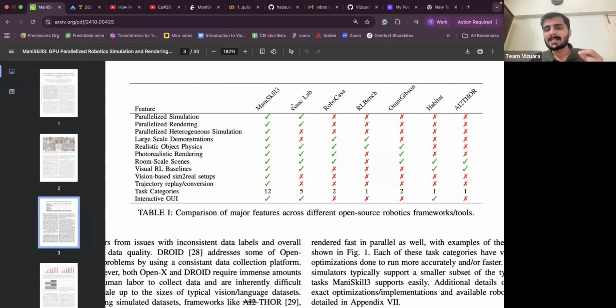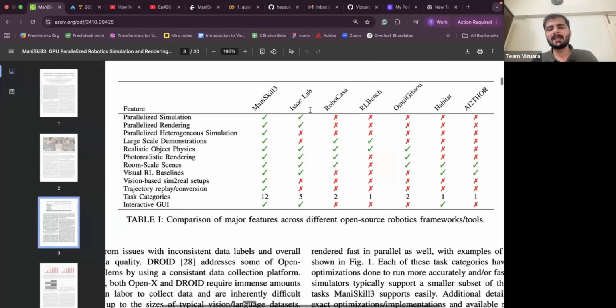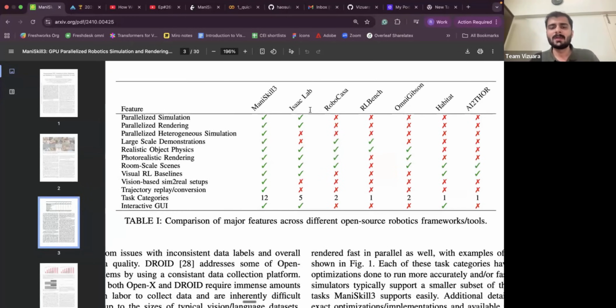Out of these, I would say Isaac Lab is the most popular, which we see people use a lot. But I found it slightly hard to directly deep dive into, and I found Maniskill to be the most convenient to get started with simulating policies in an environment.